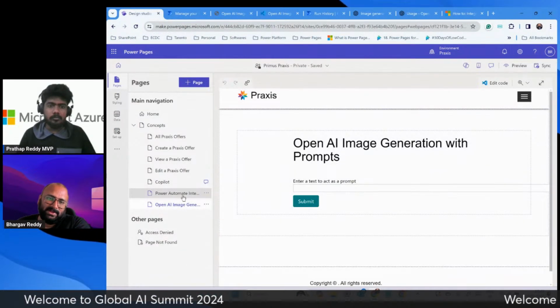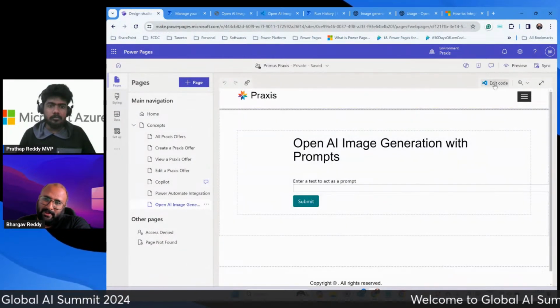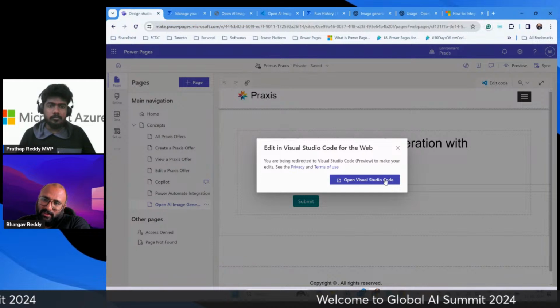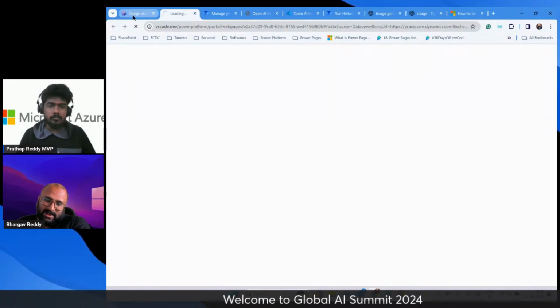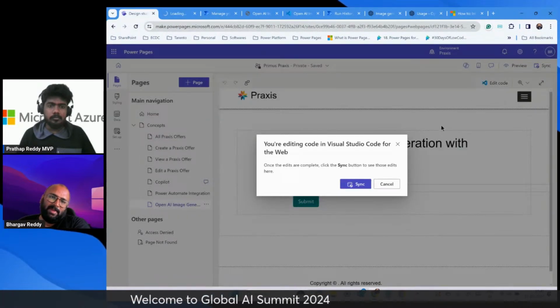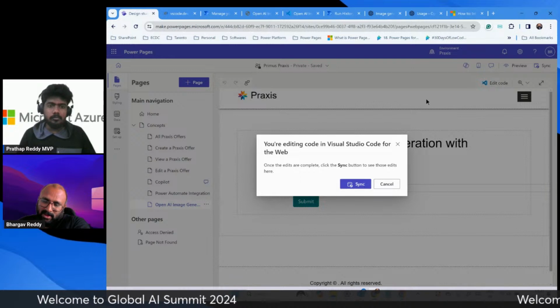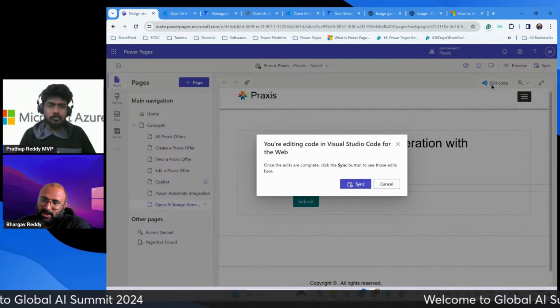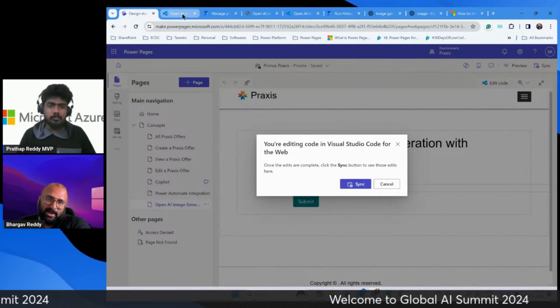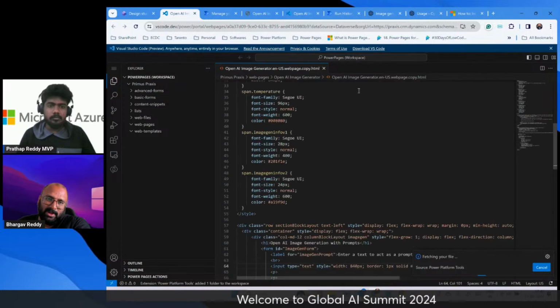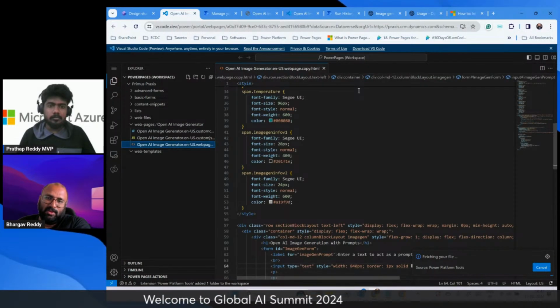And I'm not going to show the Power Automate integration because that's a bit more noise. So let's take a quick look. In Power Pages, if you want to look at the code on a particular page, there is an edit code button here. You click on edit code and it automatically opens Visual Studio Code for the web in a new page, right?